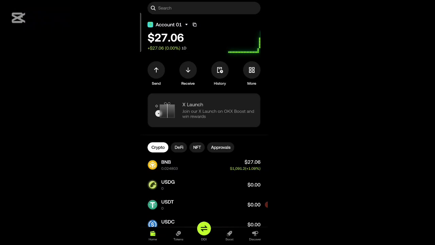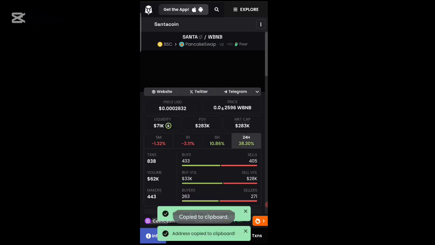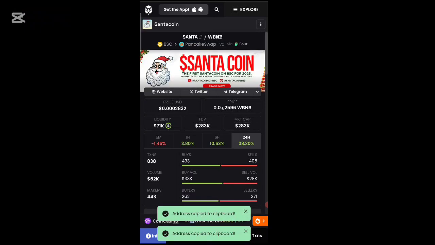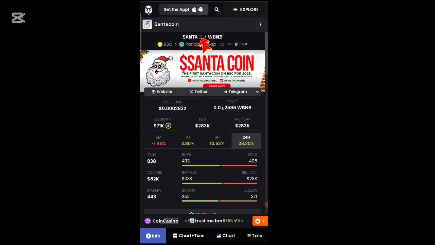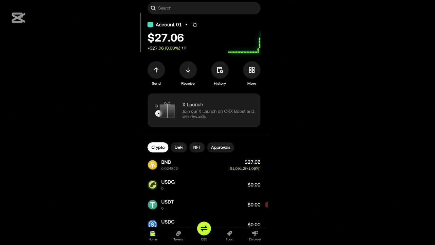So the next is to proceed to DexScreener to copy the contract address of the coin we want to trade with. So I'm already on my DexScreener and I want to copy this Santa coin because we are heading to Christmas season. So I want to buy this token. It's called Santa. So I'll just proceed to copy the CA. You will see it over here. I've copied the CA.